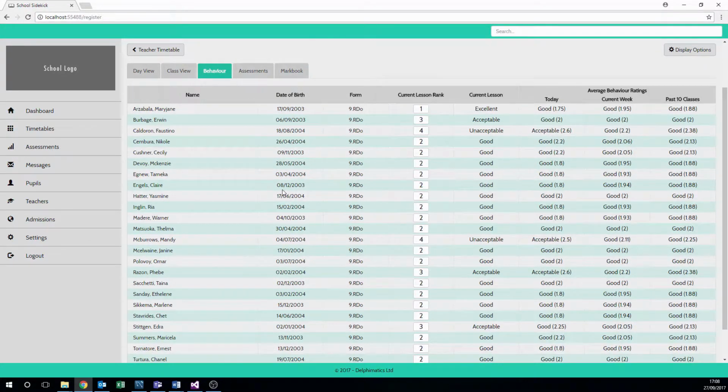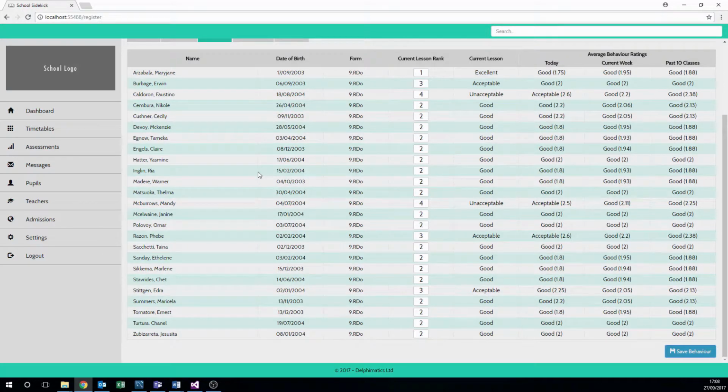Form tutors will be able to see a report on their form's behaviour the previous day. Senior members of staff can get reports on behaviour across subject, year, or the whole school, making managing your detentions or reward assemblies a more pleasant experience.